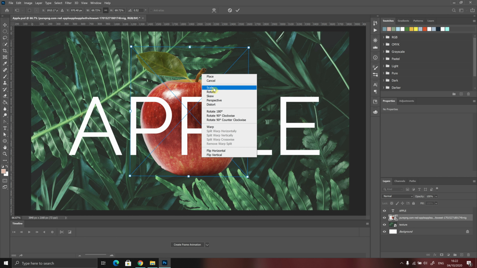So the first one here is a scale. So we have seen before how we can scale an object. We also have seen how we can rotate an object. But there are more options, such as skew, perspective, distort, and so on. So let's see what happens if I click on skew.